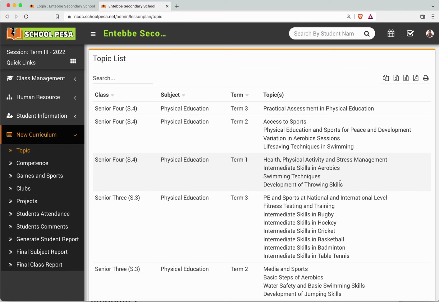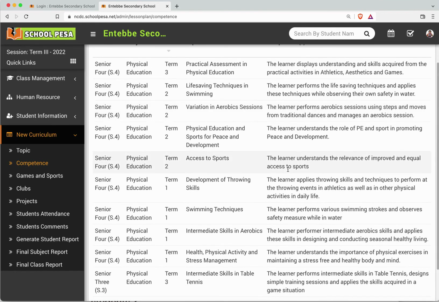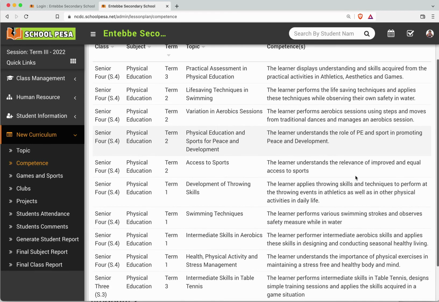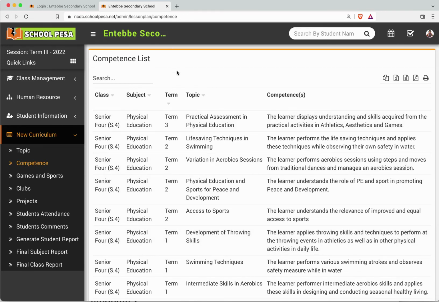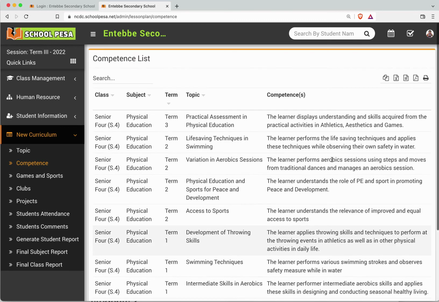The other data type that comes with the system is the competences. Also the competences come with the system. You don't need to enter this. Our system comes already with this defined. The advantage of that is that it makes printing the report very fast, because if we already have these competences, topics, subject names, you don't need to enter them. You just click and then the report will be automatically generated.